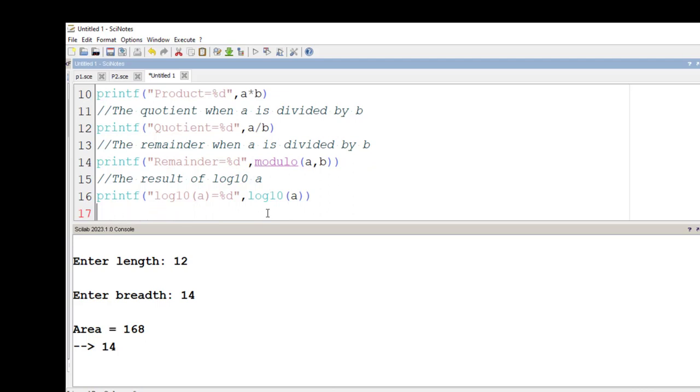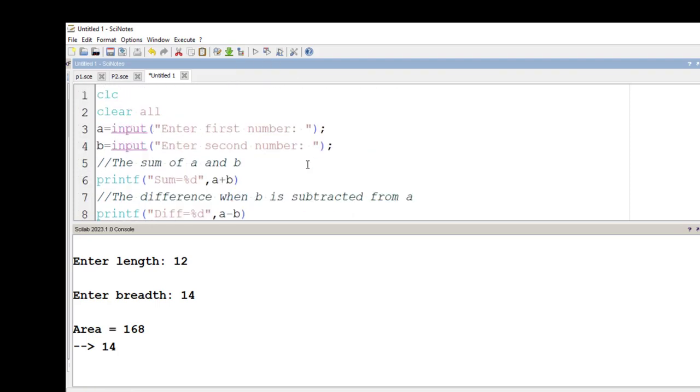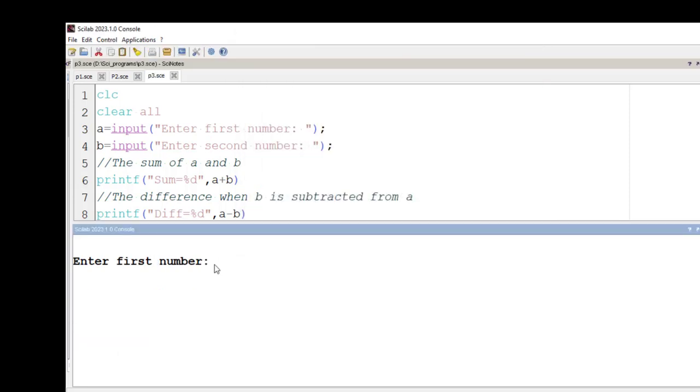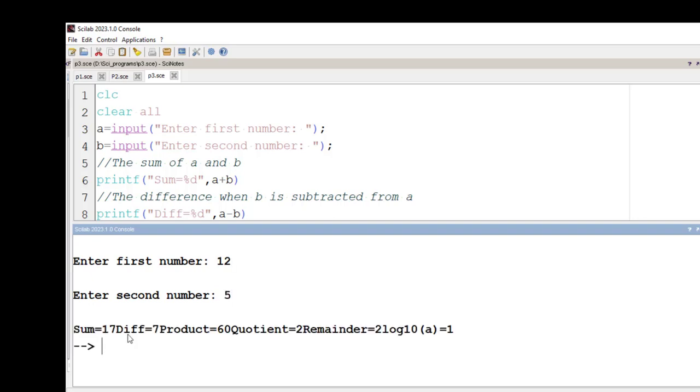Now let us see what is going to display. We need to edit it, but let's start with the things. So here we have the whole program that we have created for doing the calculation. So let's calculate. I'm going to run it as P3. It's saying enter the first number. So let me give the first number as 12, and the second number, let us say, is 5. So we are getting something like sum 17, difference 7, product 60, quotient 2, remainder 2, log 10 of A is 1, but it's not looking good, right?